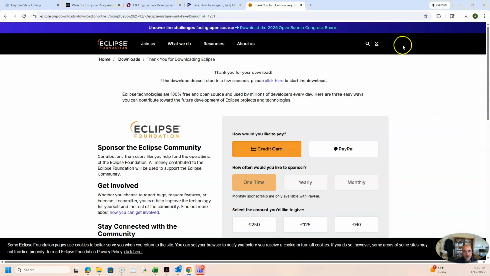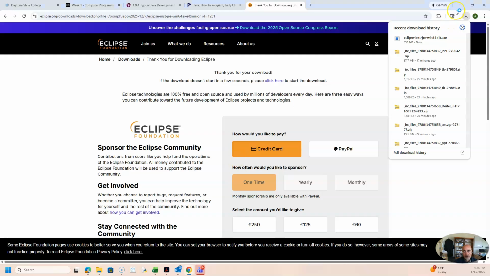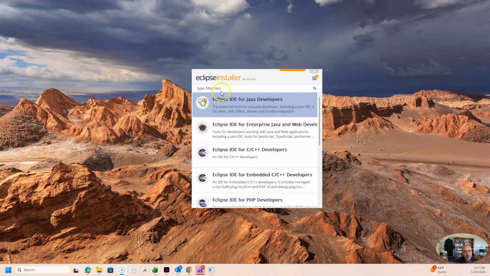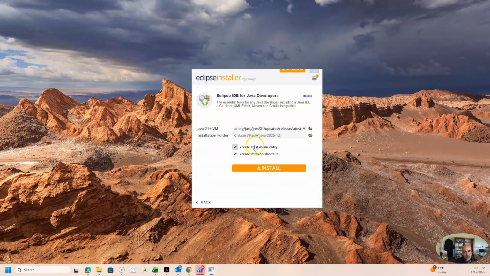Now at this point, if I double click on my download, then it should start unzipping and going through the process of installing my IDE. As you can see, this is my Eclipse installer, and I can click on Eclipse IDE for Java developers, and at this point it's going to ask me to choose the version. I'm going to choose the most recent version.